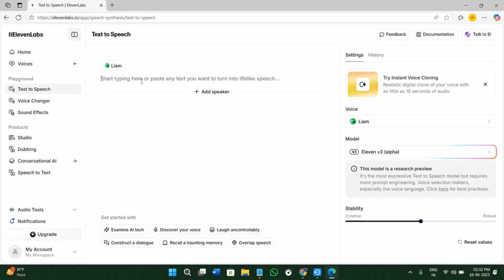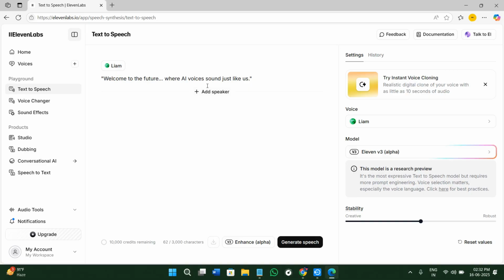So first of all, in order to add pauses in your text, you just simply use commas for short pauses. You can use periods for medium pauses and ellipses for longer dramatic pauses. For example, you can try this script: welcome to the future where AI sounds just like us. As you can see, I have used commas plus I have also used ellipses over here for the longer and dramatic pauses. The pause after future will feel longer and more impactful. So you can type your script like this.